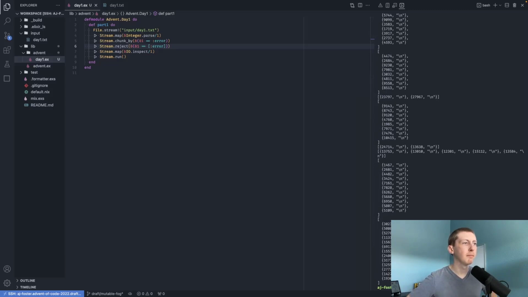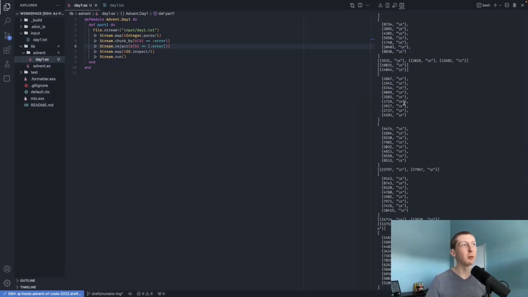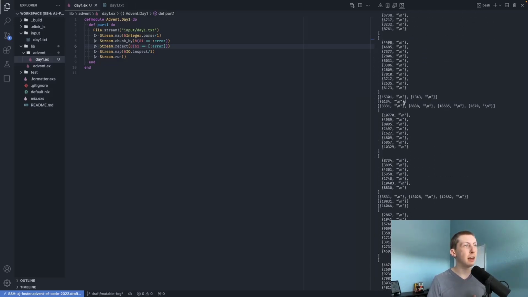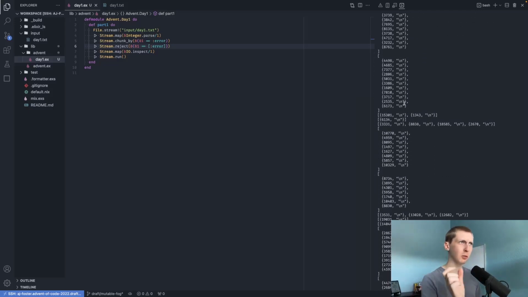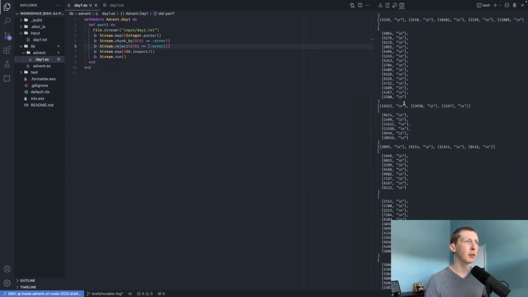Let's try it. Okay, this is looking pretty good. This is now arranged such that we have this long list of grouped numbers. I'm not seeing any bad data in here except for those new line characters, which we can easily get rid of. And so far, this is looking pretty good.